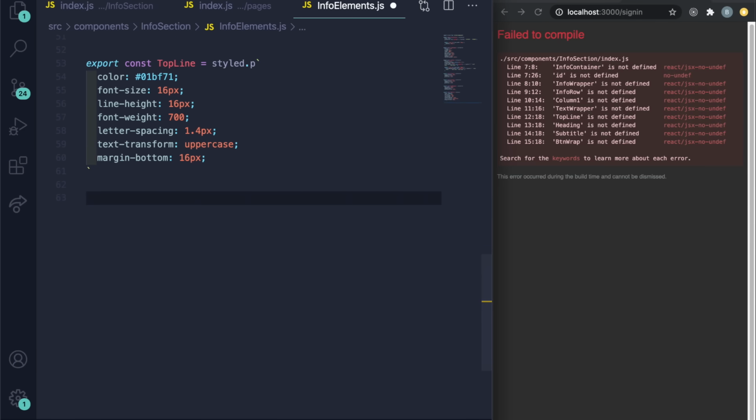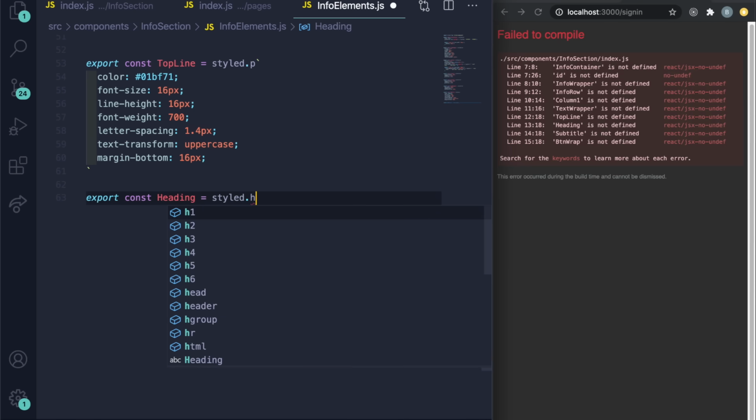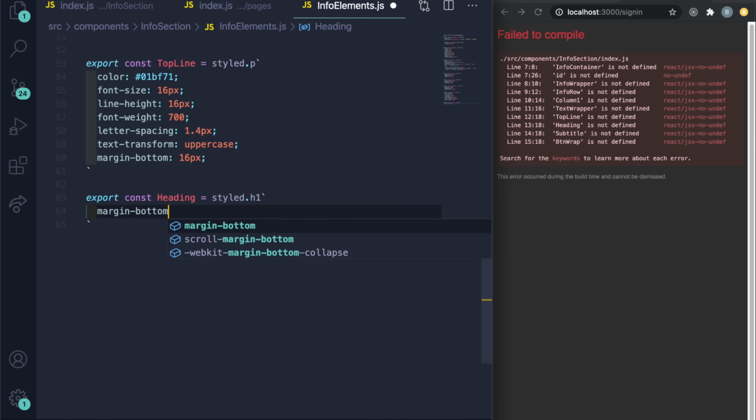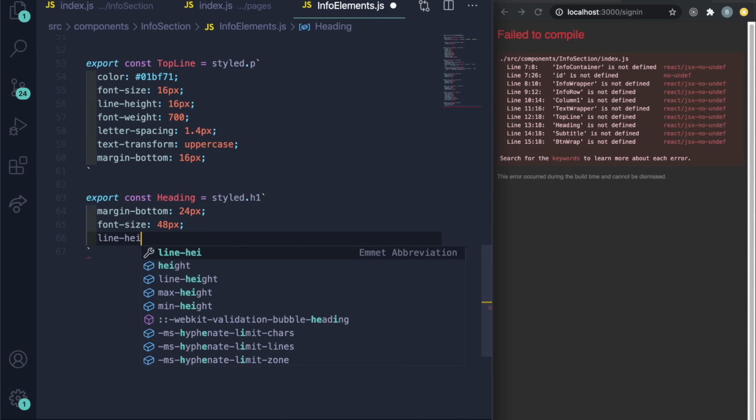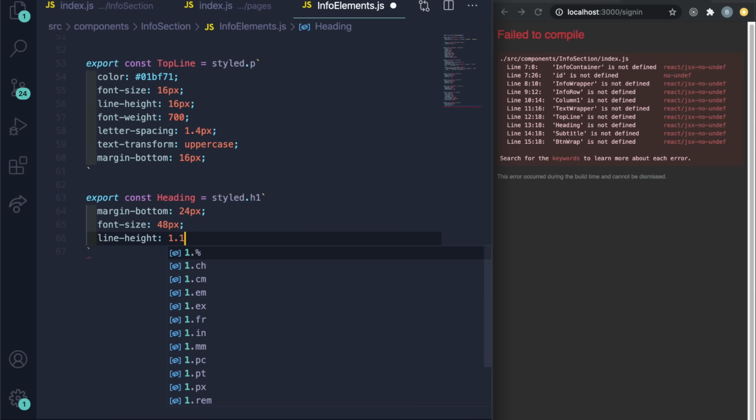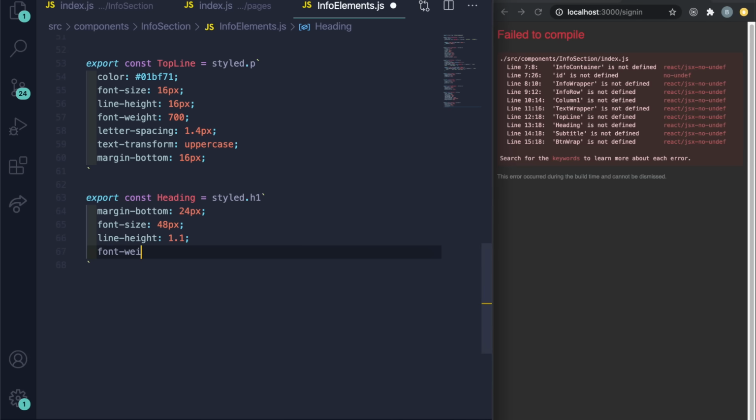And let's see, what do we have left? We have heading, subtitle. So let's do export const heading equals to style.h1 with the backticks. And then I'm gonna say margin-bottom is gonna be 24 pixels. Font size is gonna be 48 pixels. Line height is going to be 1.1. And then let's do font weight of 600.